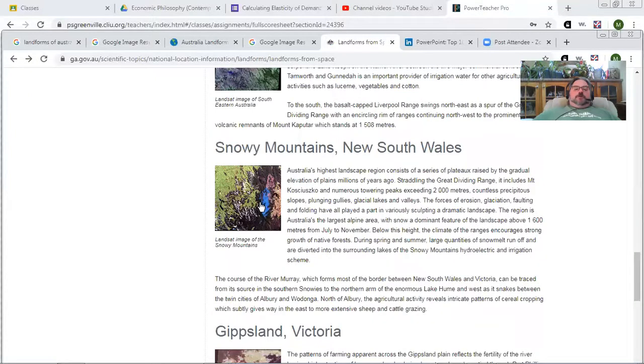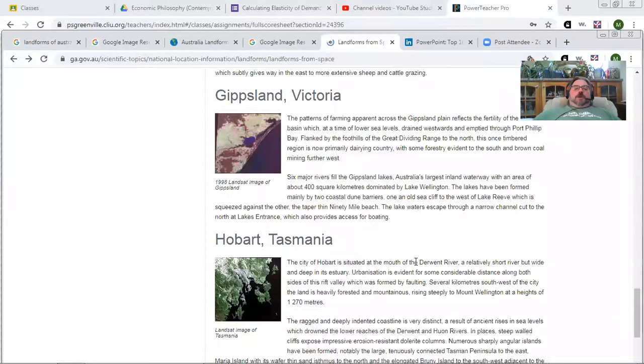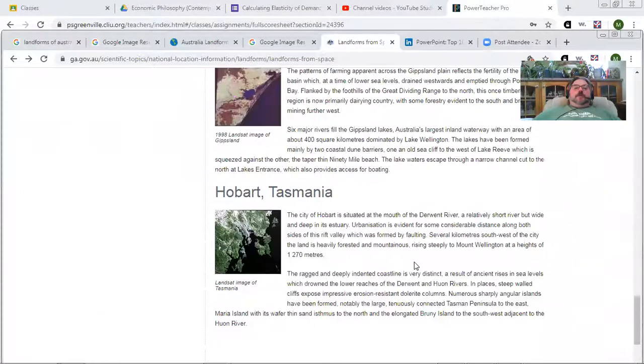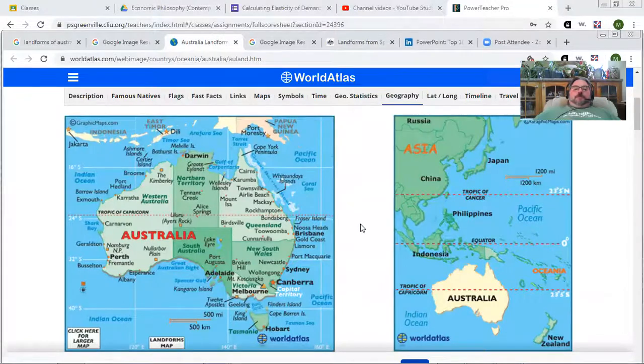Snowy Mountains, also in New South Wales. Small mountain range, not much to it, but they're called the Snowy Mountains because they are actually tall enough and far enough south outside the tropical zone that the tops of the mountains have snow on them pretty much at all times. That's about all I've got for you.